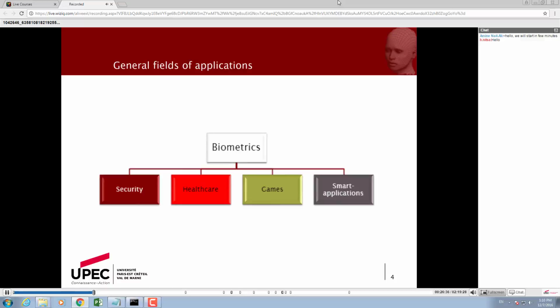So always think like this. I take the last one: biometrics for smart applications. Here also you can invent. You can think about any application where the starting point is measurement, and you make it interactive. You interact with a machine, with the computer.